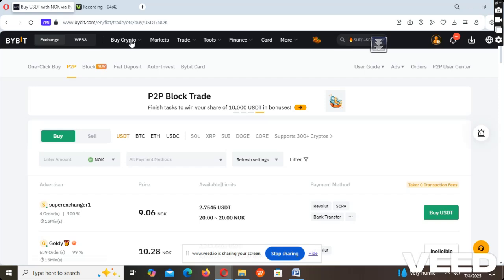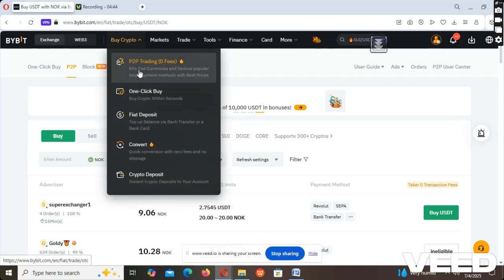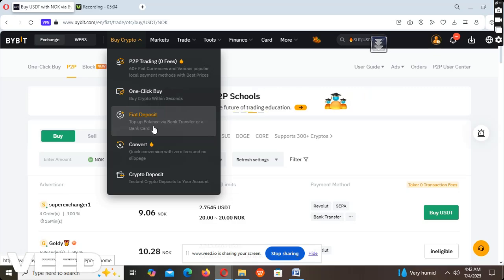I told you you can buy using P2P, then you can do one click buy, you can do fiat deposit, top up via bank transfers and via your bank card. But I don't know, because most cryptocurrencies were restricted in different countries. So I would advise you either use a normal crypto deposit where you have a trader or someone that wants to sell, and you deposit directly using your wallet ID, or you buy via P2P.